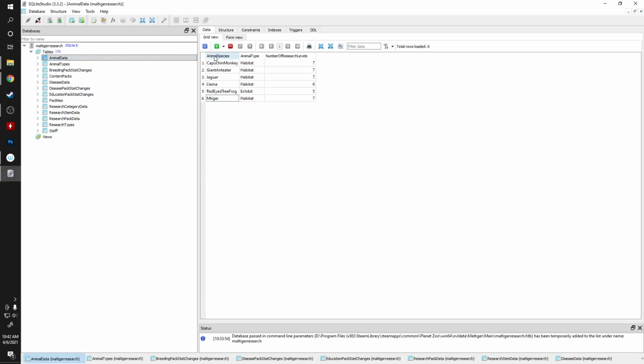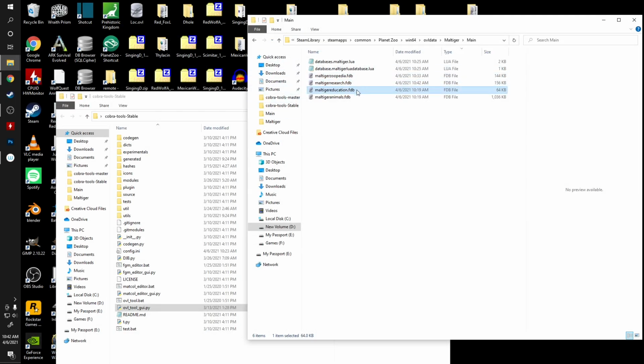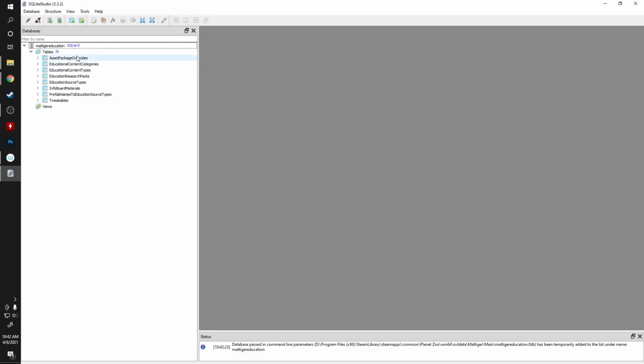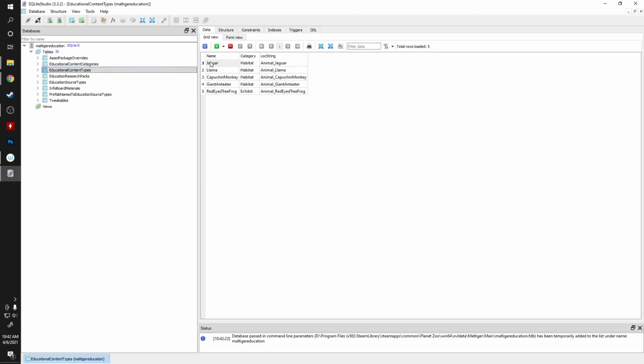Okay, go to animal data. Remove the base animals. We're just left with our Malayan tiger, so that's perfect. We are now done with research. Let's go to education. For here, we're going to start in educational content types. We're going to make a new line. We're going to copy the Jaguar data. We're going to paste the Jaguar data.